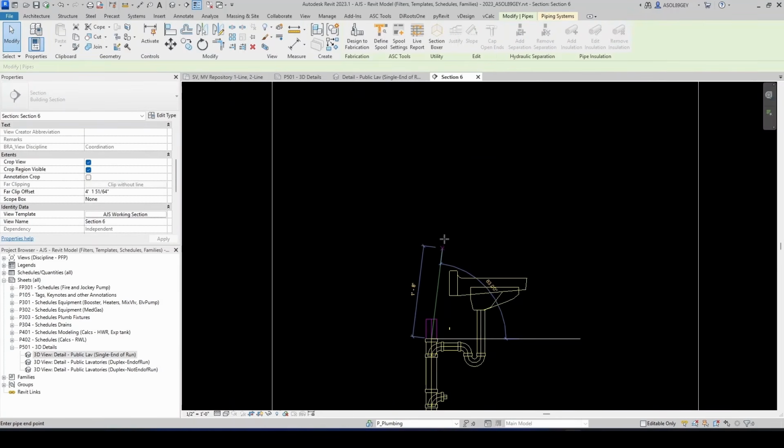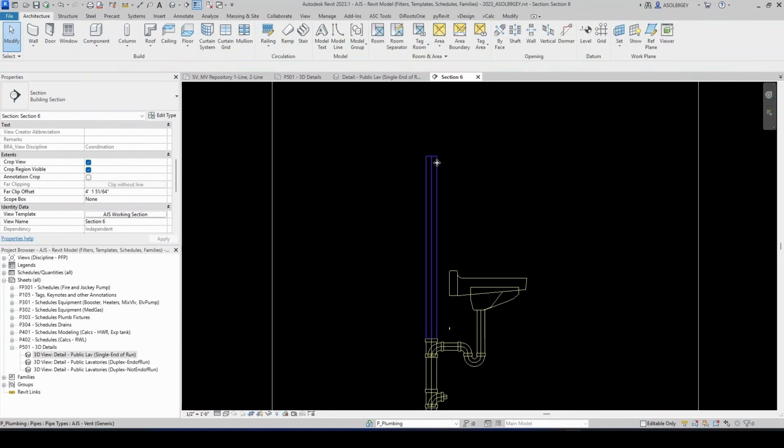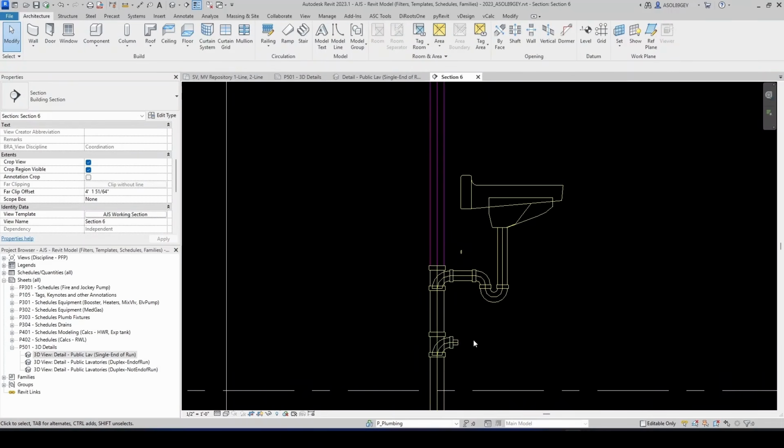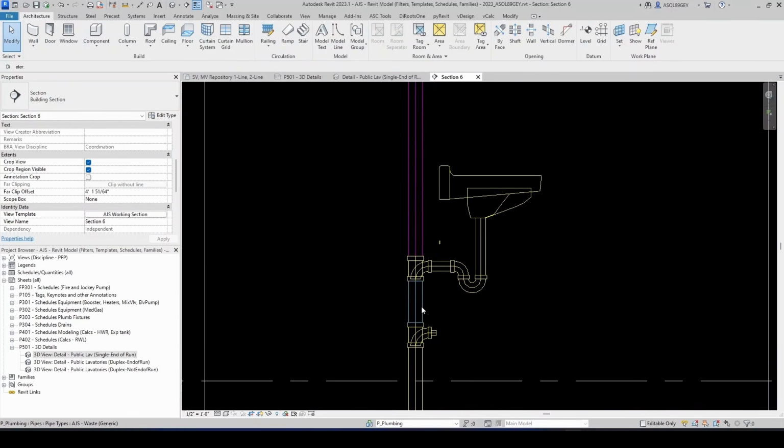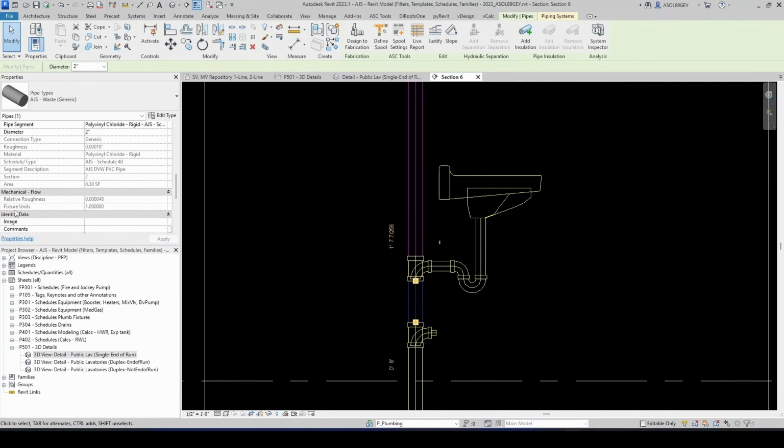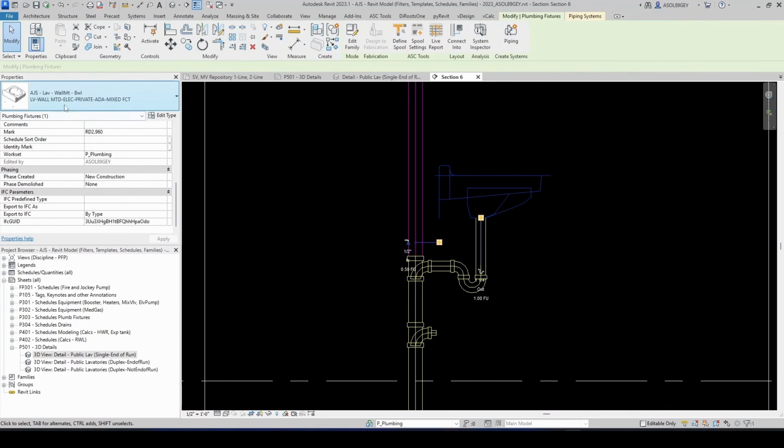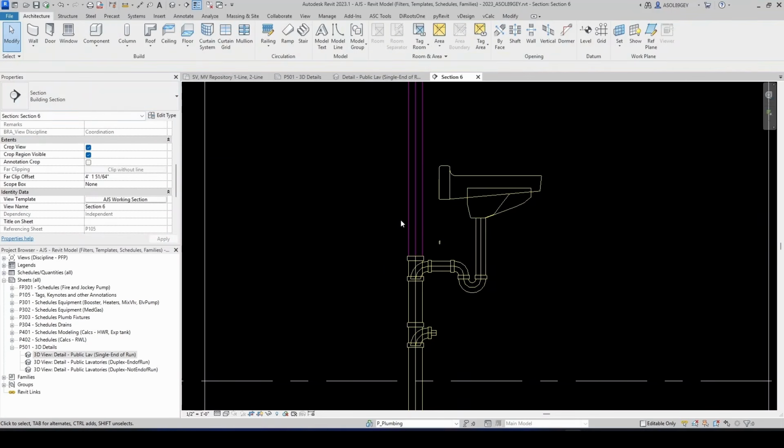I'm going to extend my vent a little bit higher. And that's it as far as drainage, right? Notice that when I click here, I have one fixture unit, which makes sense because this here is a private faucet. So that makes sense.